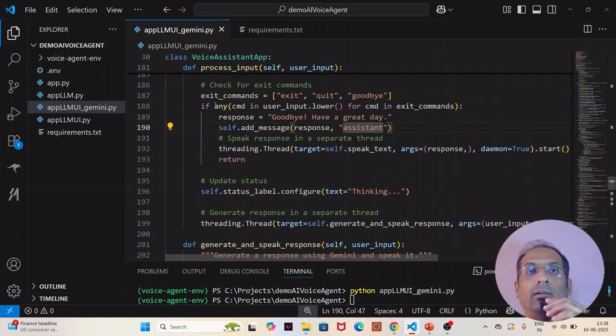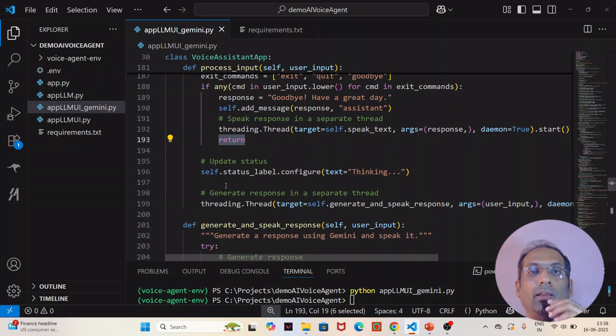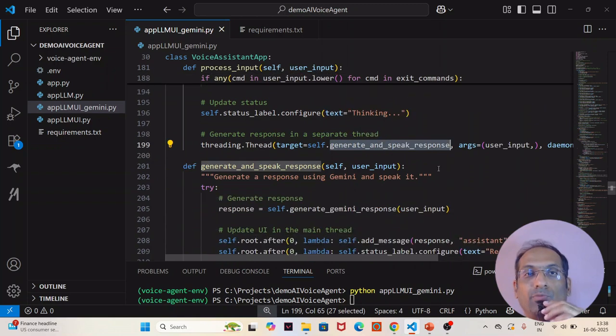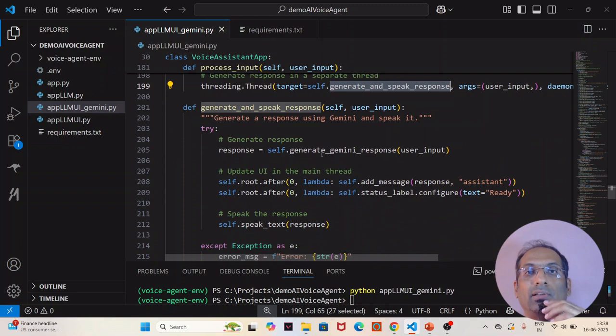This basically checks whether it is an exit command. If it's an exit command, it exits from there. Otherwise, it goes to the LLM. So here is where the actual action is happening. Generate and speak response. Here it calls generate Gemini response, where it passes the user's input. So this is the user input.